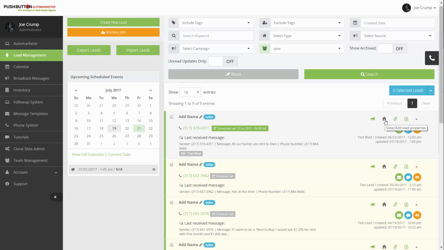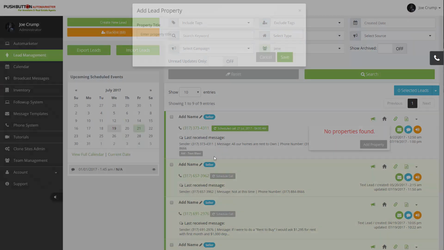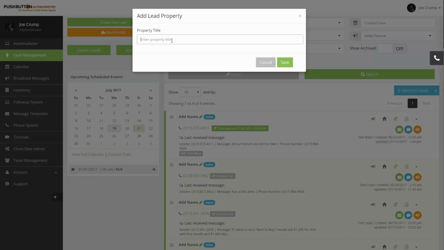I can also add properties. If I click on this button, it shows we don't have any properties on them yet. So I can add a property. And when I do that, it opens up first to name it.